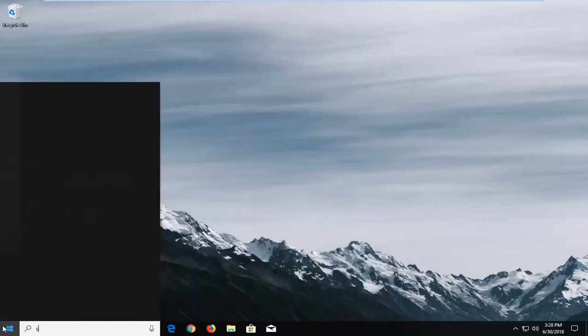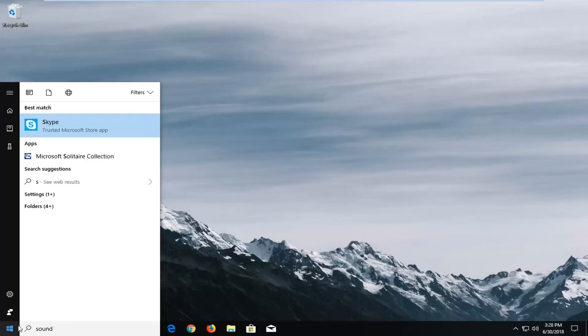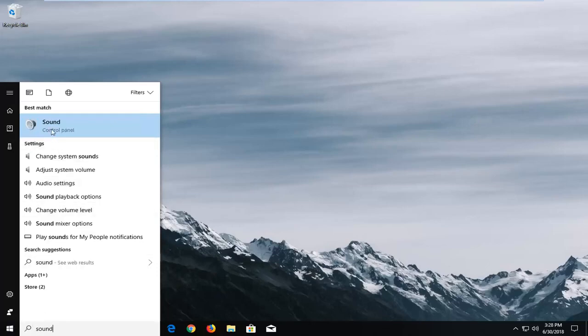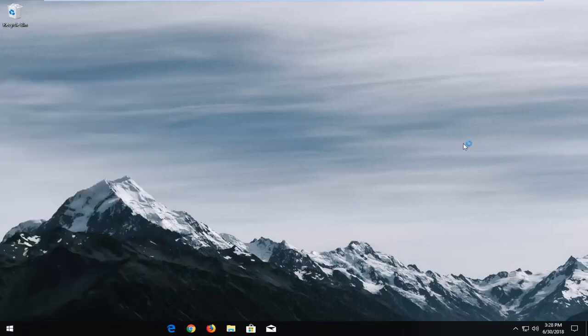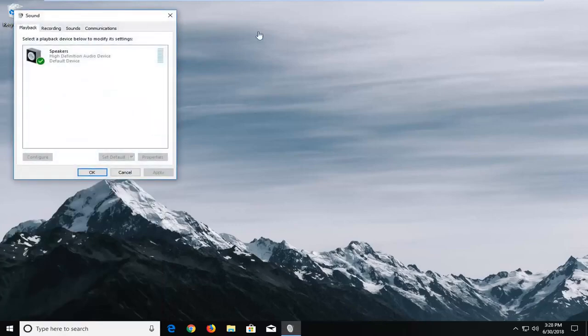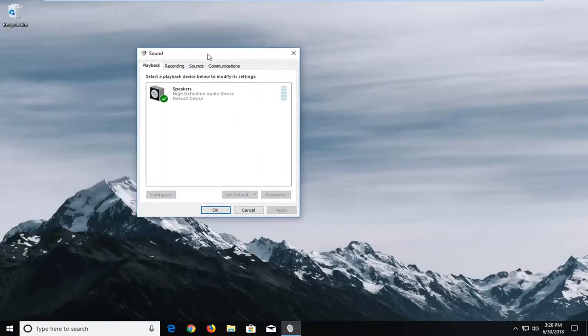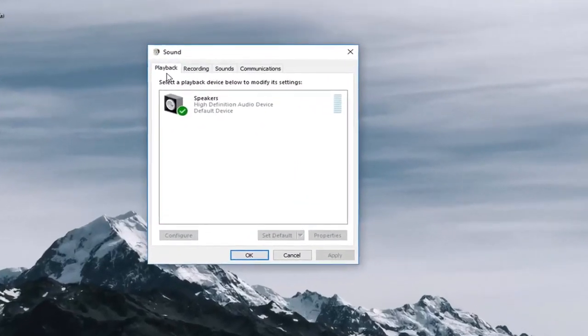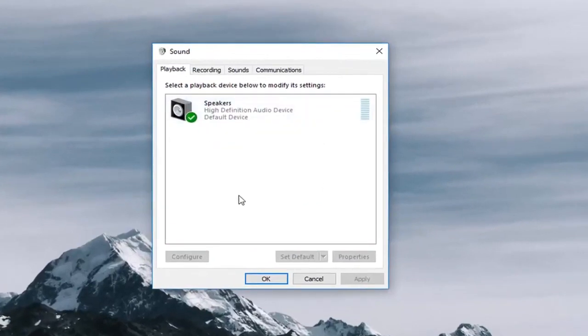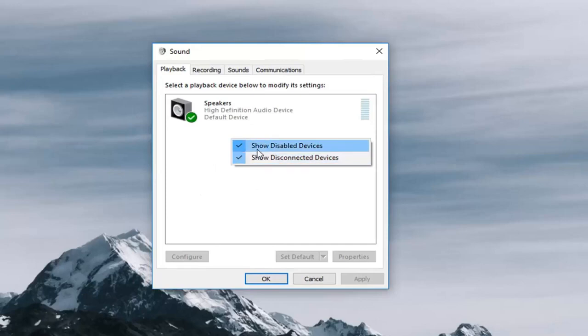And you want to type in sound. Best match should come back with sound right above control panel. I'm going to left click on that one time. Now you want to go to the playback tab, which should be the default place you launch. And you want to right click on a blank spot. And you want to make sure that both show disabled devices and show disconnected devices are enabled as well.